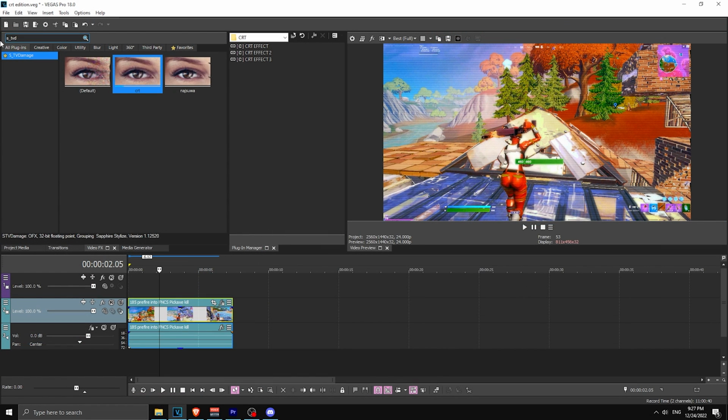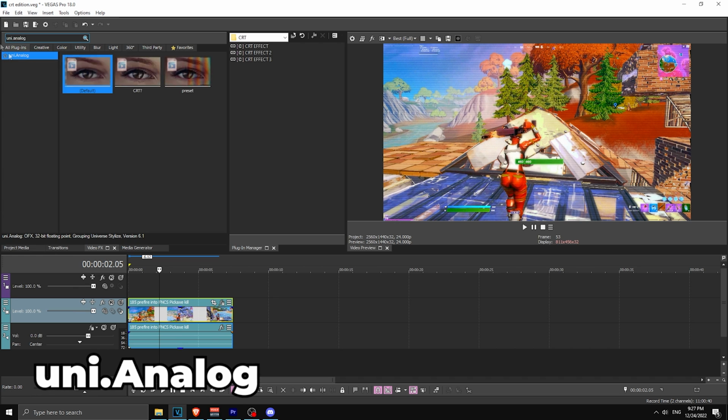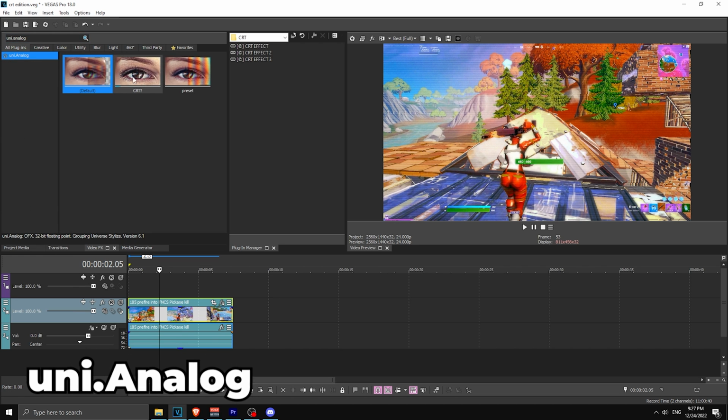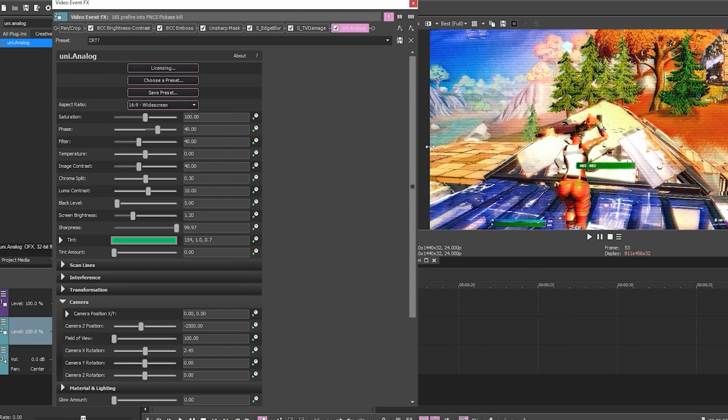Then once that is done, search for Uni.Analog. And if you don't have this effect, make sure you update your Universe to the latest version. But anyways, apply this to your video and then copy these settings.